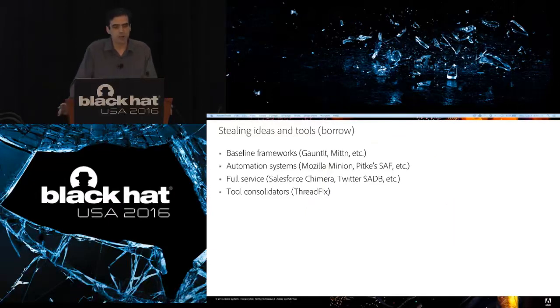But if you are going to build, there are plenty of places to go and steal ideas from. There are baseline security automation frameworks already out there. For instance, Gauntlet is one that came from behavior-driven development. That's a good one to take a look at, and it uses the security assertion thing that I've talked about. Mozilla has a project called Minion. There are talks about Salesforce and their Chimera project, and Twitter SADB. They haven't open sourced their code in these projects, but they do talk about the pains of going through them. And it's a good place to start mentally prepping yourself for tackling this.